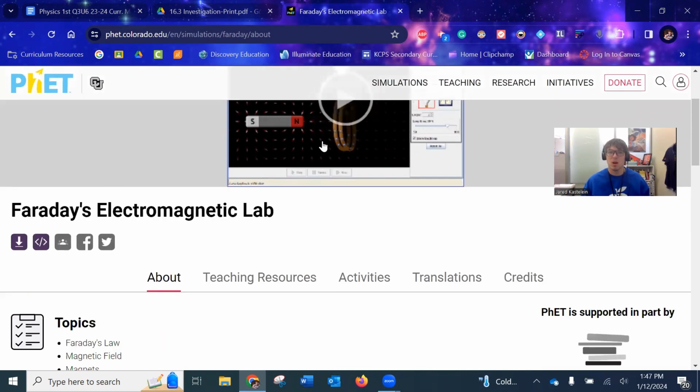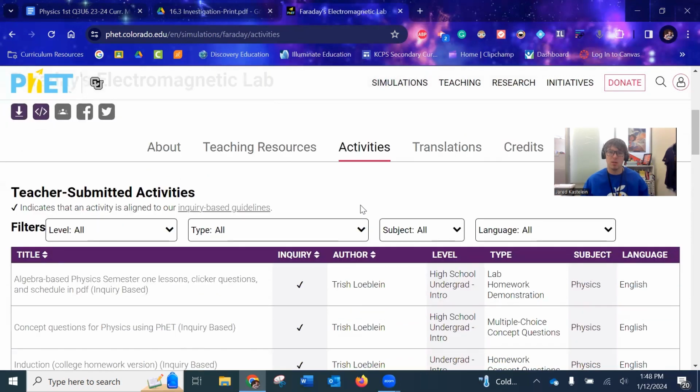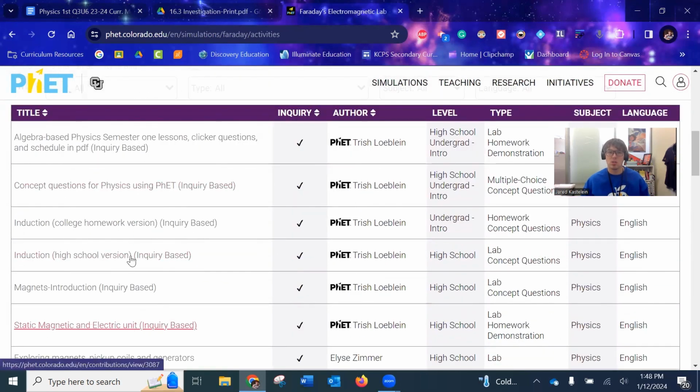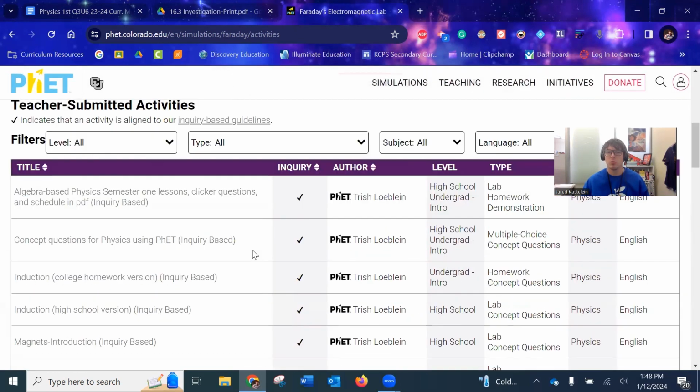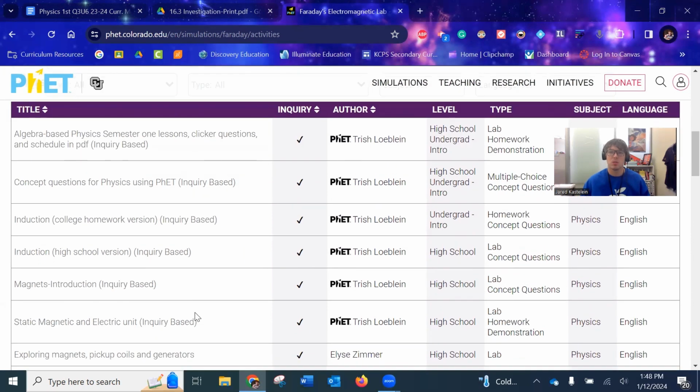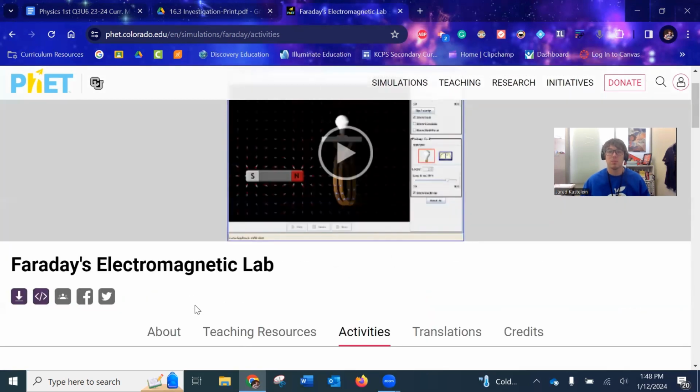One last thing before I briefly show the simulation. If you're logged in, the account should be free, and in the activities section down here, you'll find all sorts of different versions. If you think, I don't really like what Physics First did for these questions, there are a ton of different versions of lab sheets that go along with this simulation that you can look through. It gives you a bit of an idea of what level it's for, what the type is, and all that sort of stuff. So you can look through those and maybe find something different if you need to.